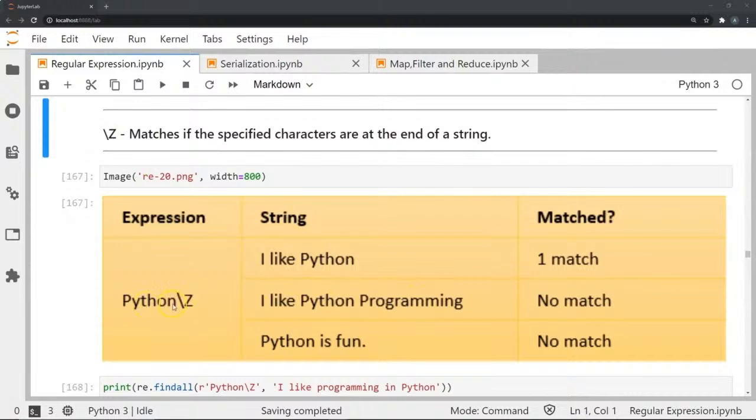So if you see the difference here, when you use \Z, it will match in this first example, but it won't match for the next two. But if you used \b over here, it would actually match not only in the first example, but it will also match in the second example, because it would check this word individually and find out that, yeah, there is a match here as well. So it would actually match in the second example as well.